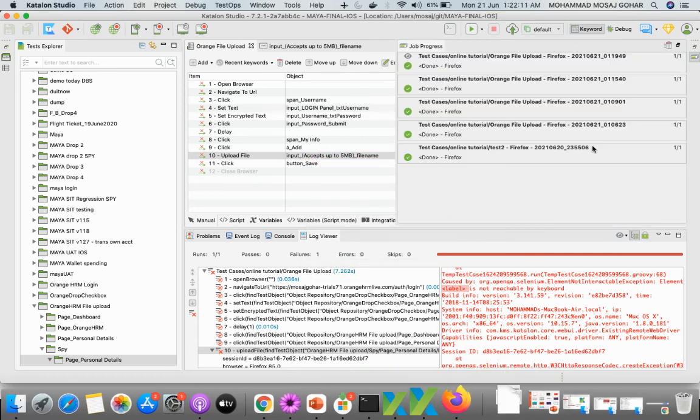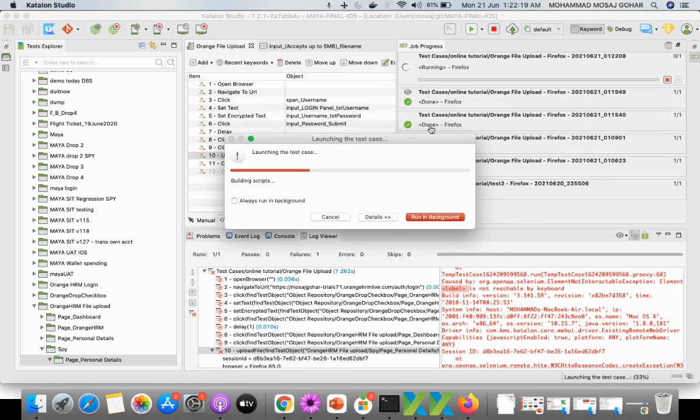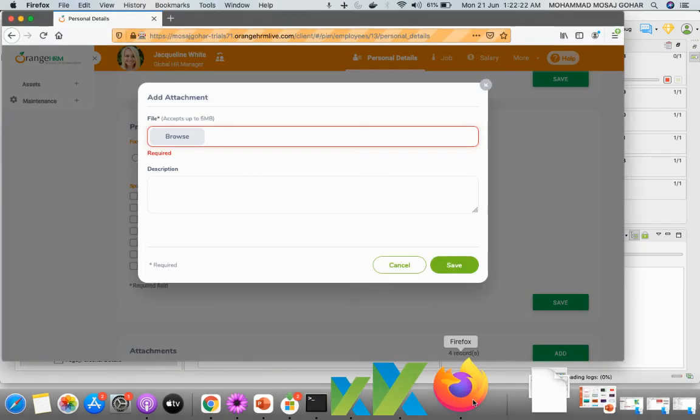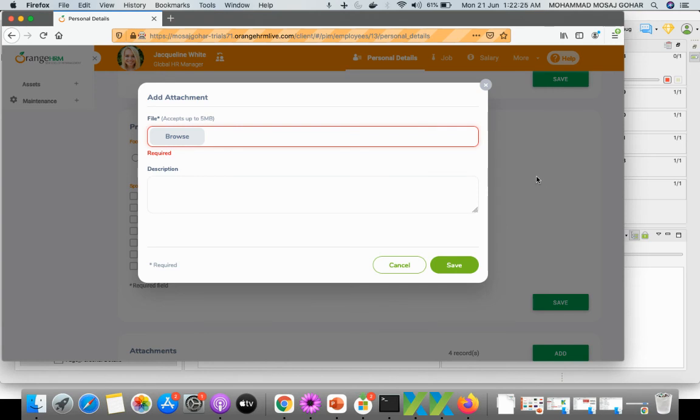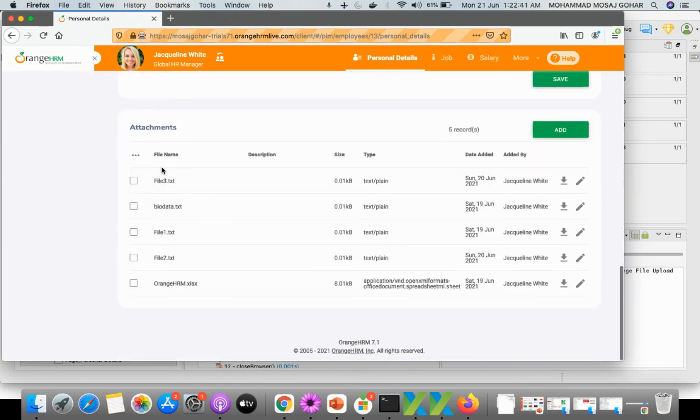So if you go over here, the test case is still trying to load. Once it has loaded, perfect. This will be gone and a new session is started, and let's see if it can upload successfully this time or not. Perfect. So successfully saved. Now to verify, if you go and see, you can see file 3 has been uploaded. So this is all about this chapter on uploading the file and how we can do a spy of a particular web element.